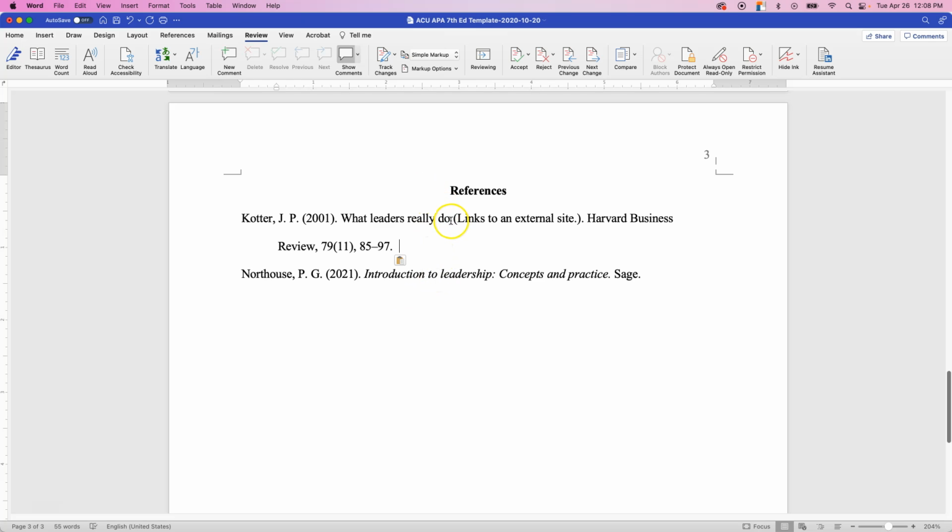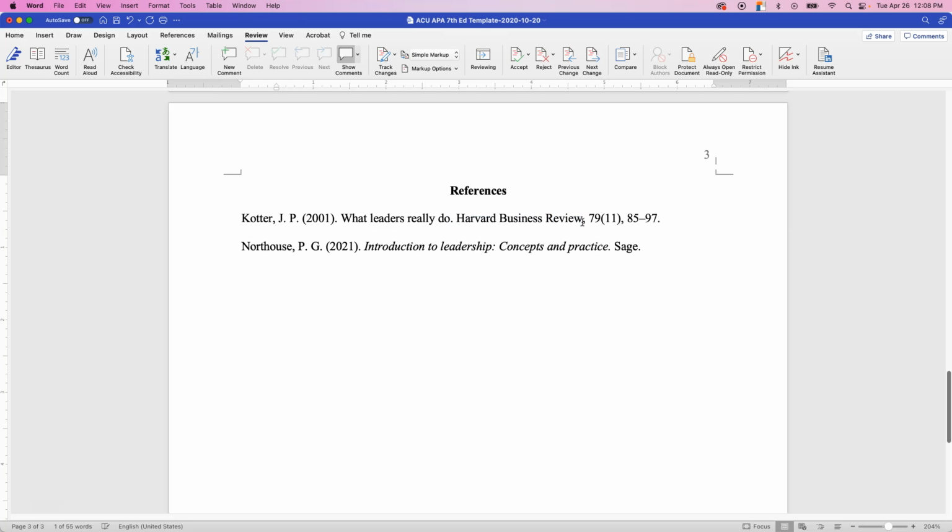Now we have relatively little cleanup to do. We'll go ahead and select this "links to an external site" text and delete that. We'll italicize Harvard Business Review. We'll italicize 79, which is the journal volume number. And we need one more thing.